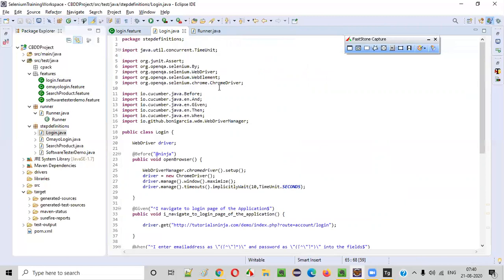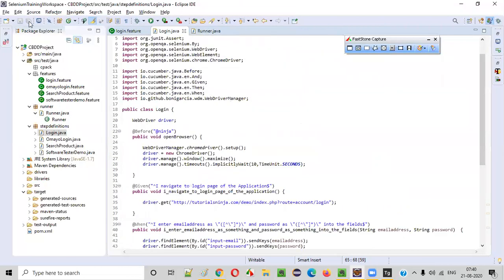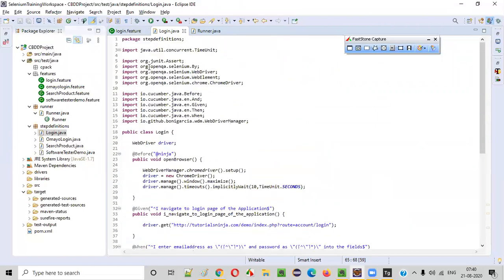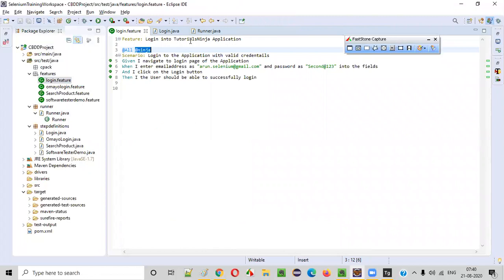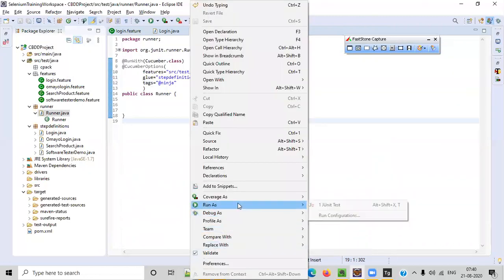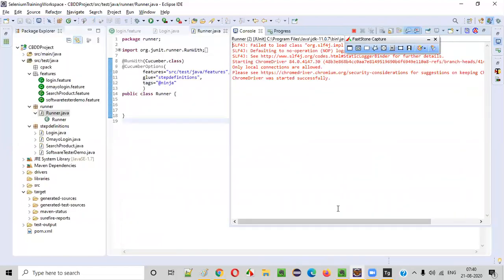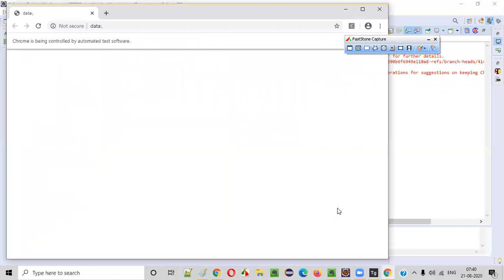You see how the things are becoming easier. Now run this and all the step definitions of this particular class will be running. Everything is good. Now go here and right click, run as JUnit. I'm running JUnit, guys. This is a JUnit test, not the TestNG engine. Everything is happening on JUnit. So it should run. It will open the Chrome browser and maximize the browser window.